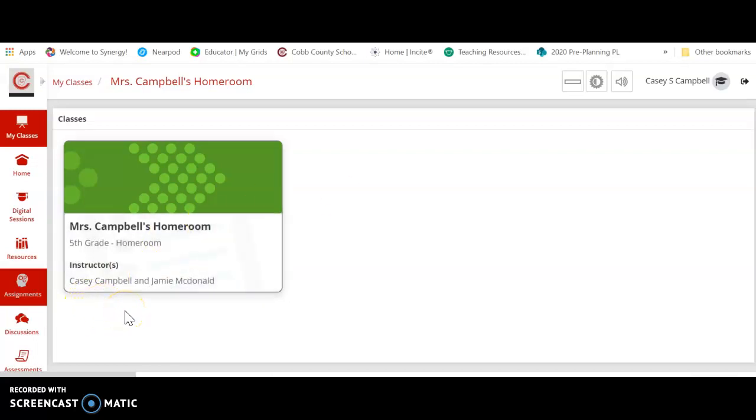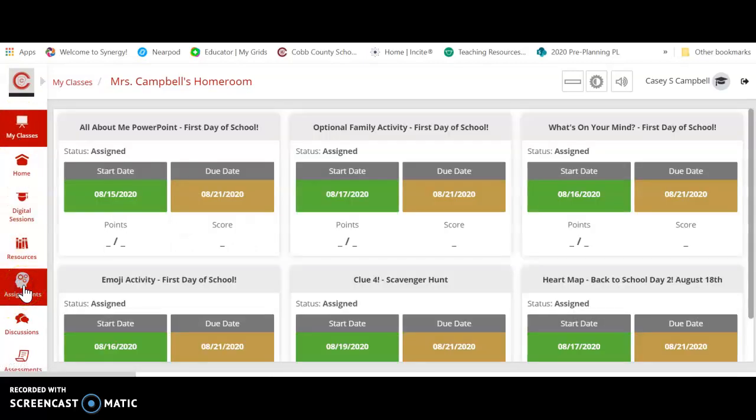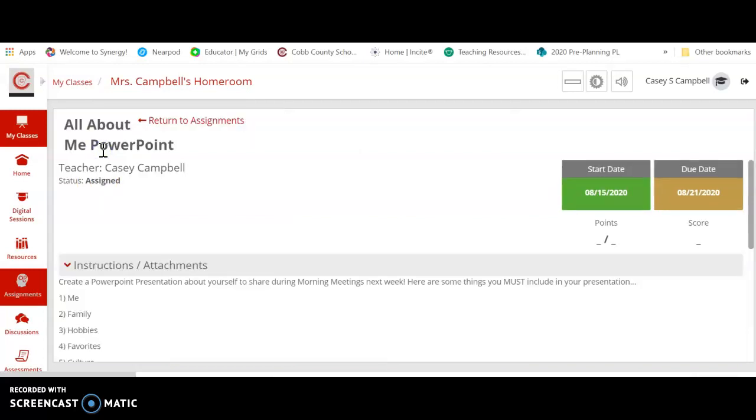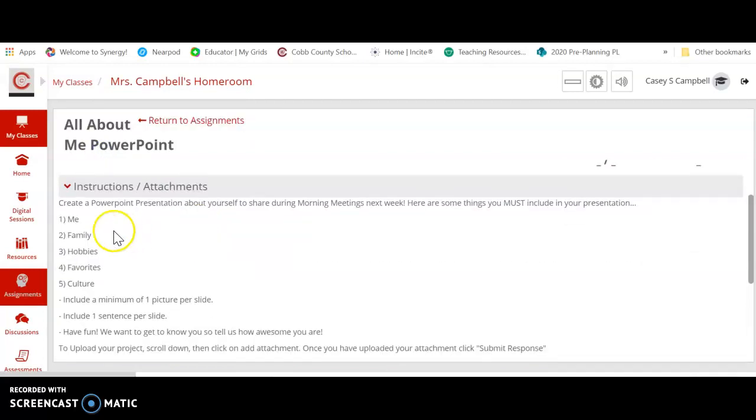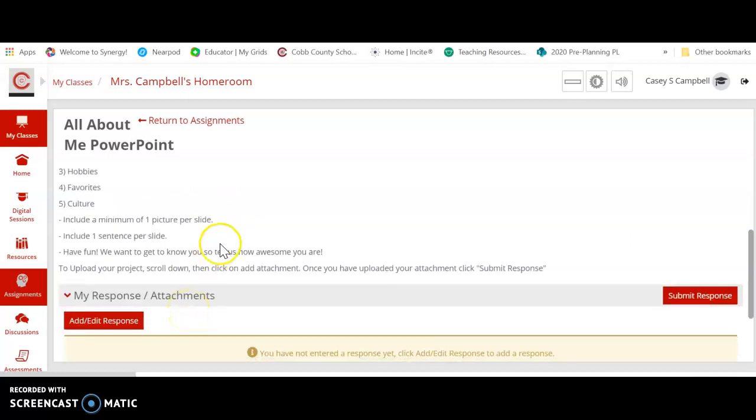So once you log in, you will see on the left side of the screen assignments. You're going to click in. Then once you click in, you'll see all of your child's assignments. You're going to click into the one that you would like to see. Once you click in, you'll see the instructions for the assignment.